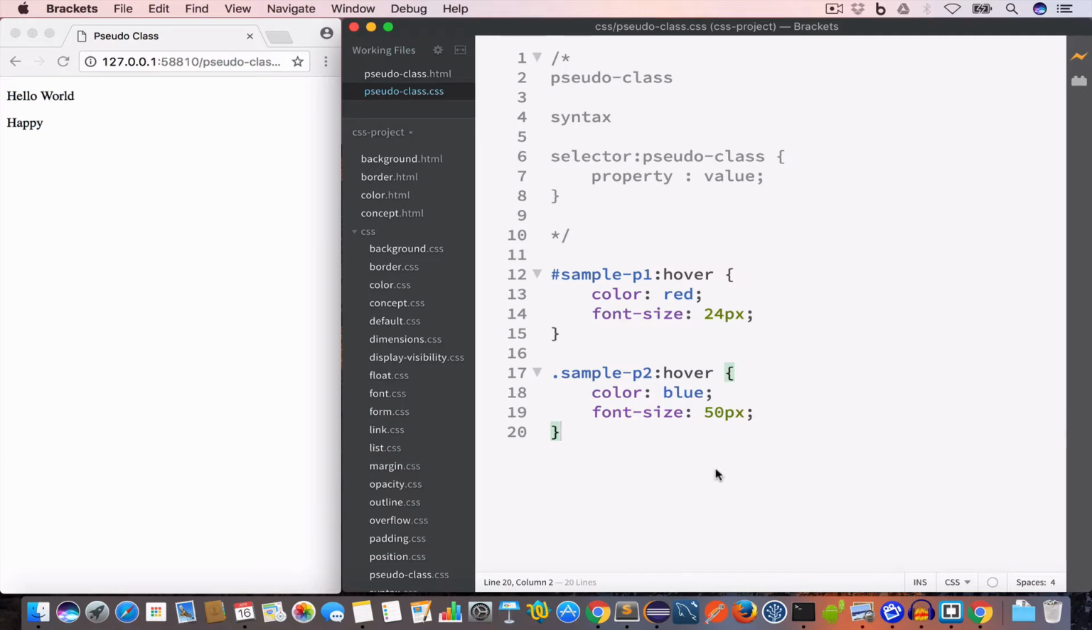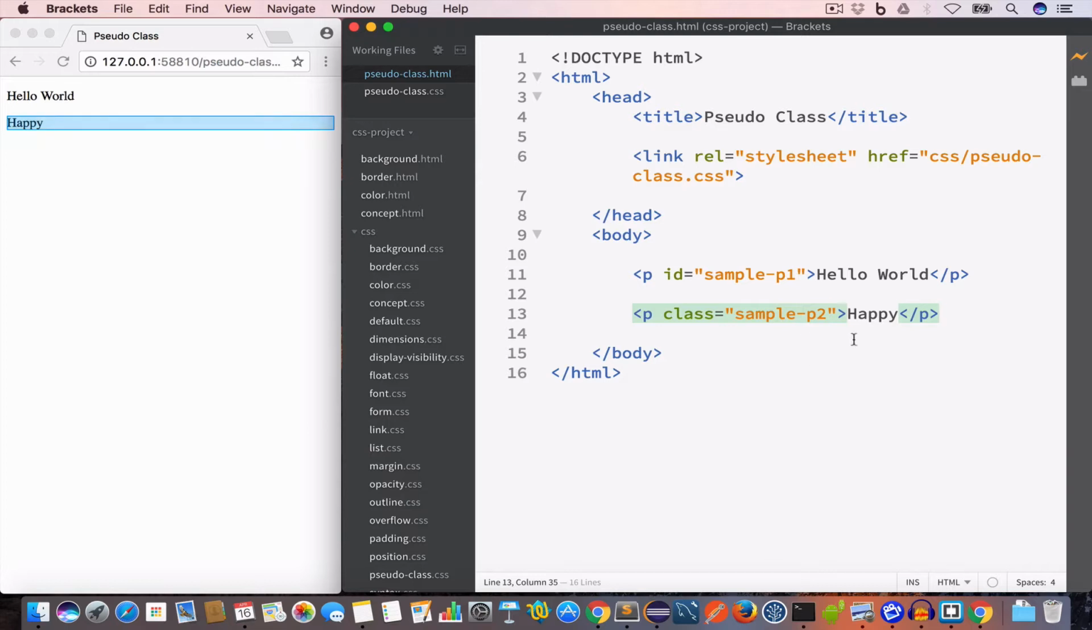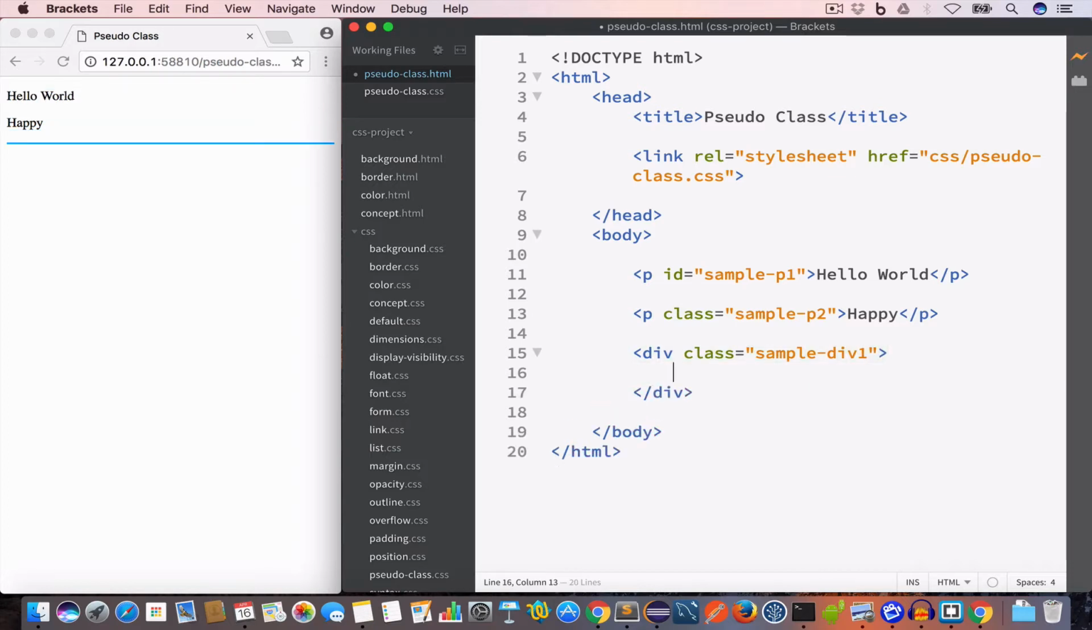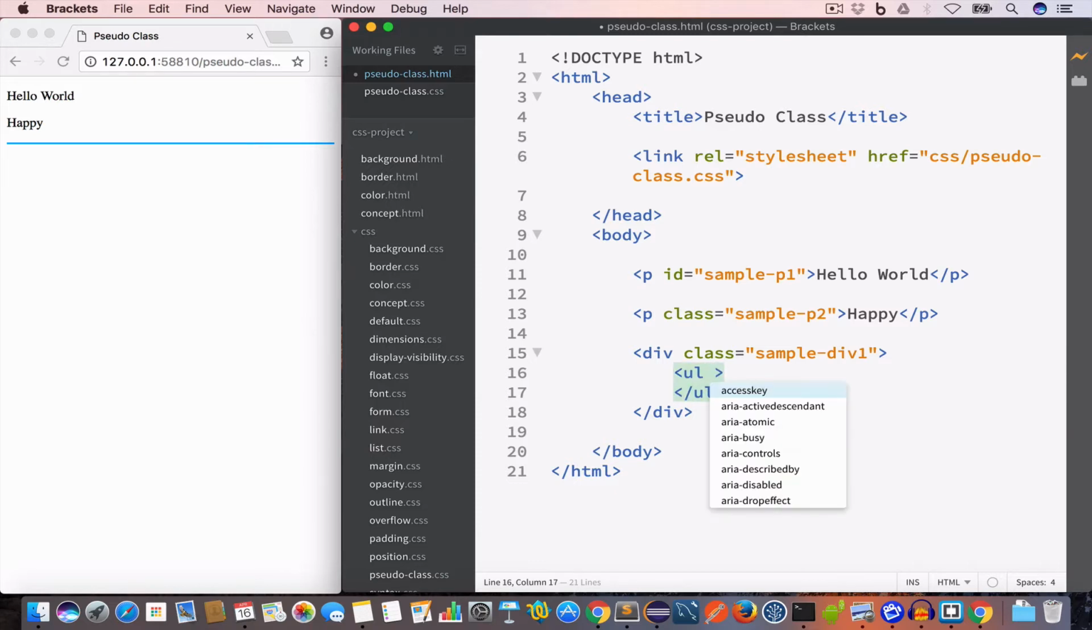The next pseudo classes that we are going to discuss are first-child, last-child, and nth-child. So let's say inside our HTML file, we have a div and let's say it has a class sample-div1. And inside this div, let's say we have an unordered list and it has an ID, let's say sample-ul1.